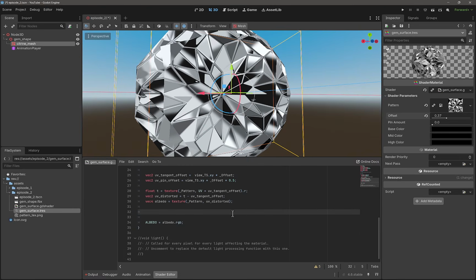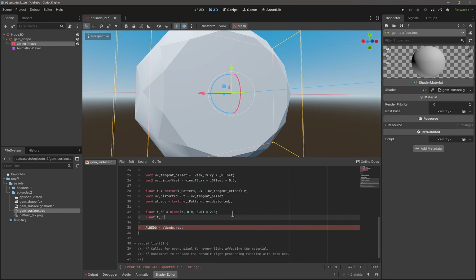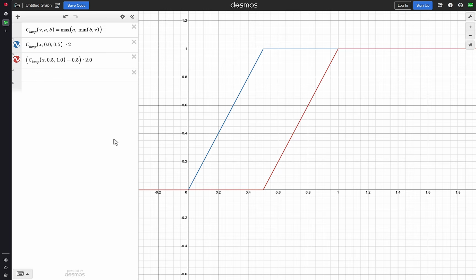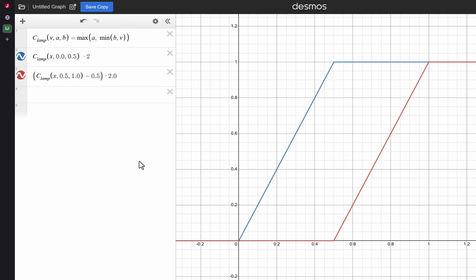To do this, I'll create two new variables, tab and tbc. The first allows us to map the values between the black and gray ranges, while the second covers the range between gray and white. We can visualize this behavior easily in Desmos. In this case, we use X to represent the grayscale range, while the clamp function defines the intervals. Then TAB, shown in blue, and TBC, shown in red, illustrate how the values are redistributed within each range.